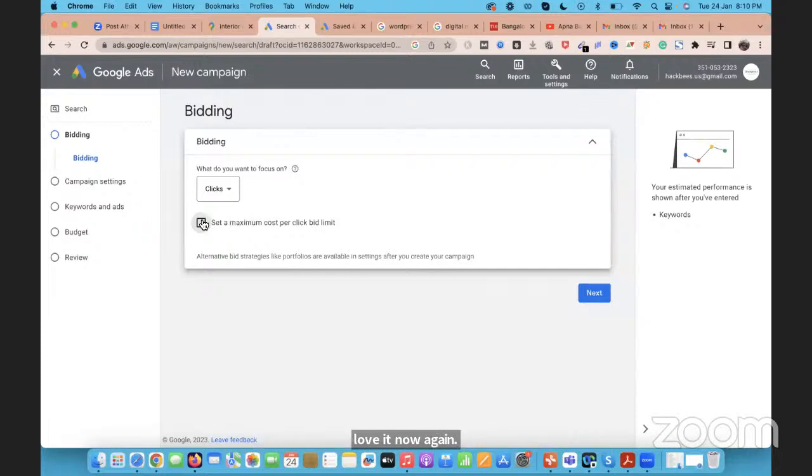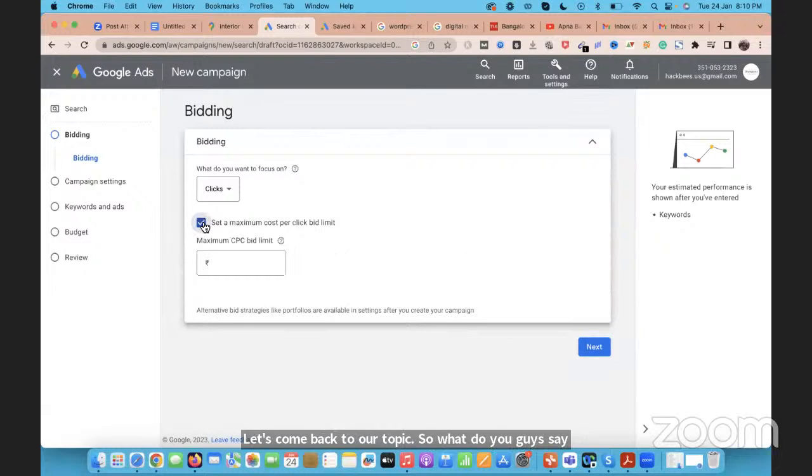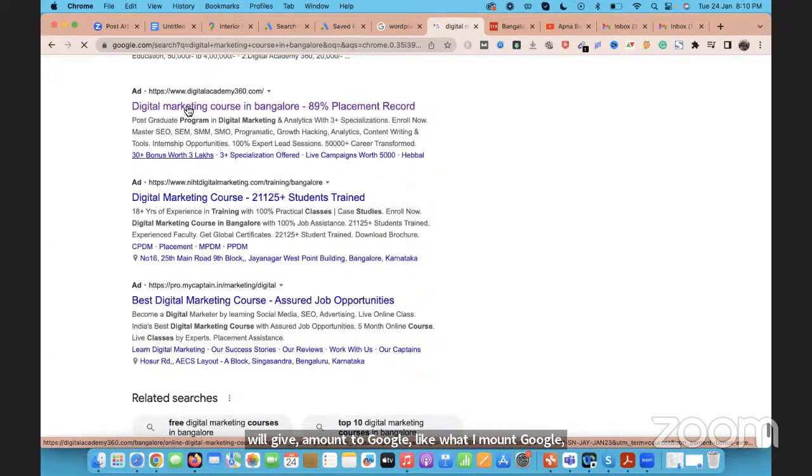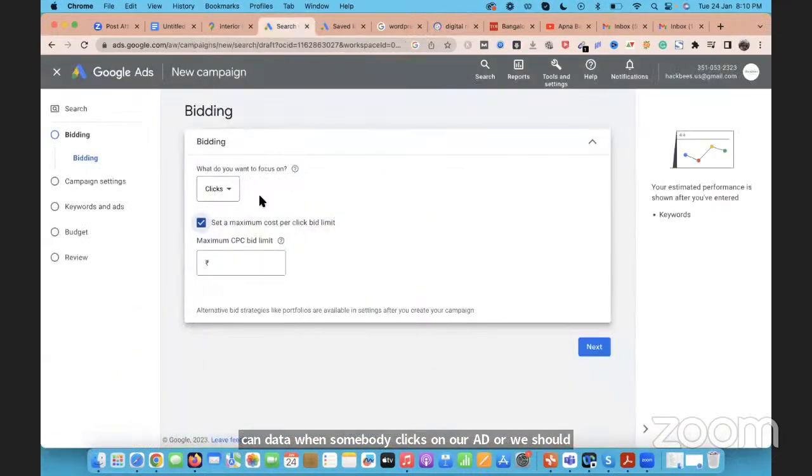So what do you guys say, when should we choose, or when should we leave it to Google? The maximum cost per click means we give an amount to Google, the amount Google can deduct when somebody clicks on our ad, or we leave that to Google. What do you guys say? What generally do we have to do? As per you guys, should we leave it to Google or give a manual CPC amount? Okay, Vishal is saying manual. What about others? Okay, bid limit. So manual, or will you leave it to Google to deduct? Okay, Janvi is saying leave it to Google, Bhavna is saying manual.